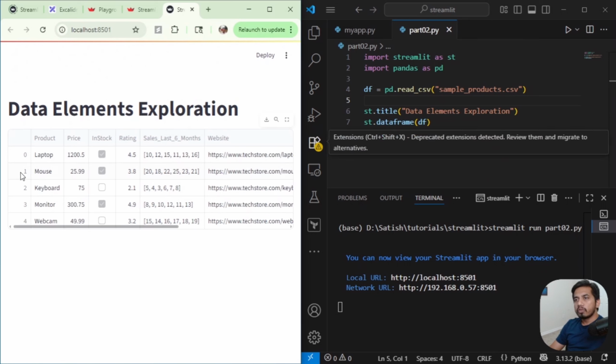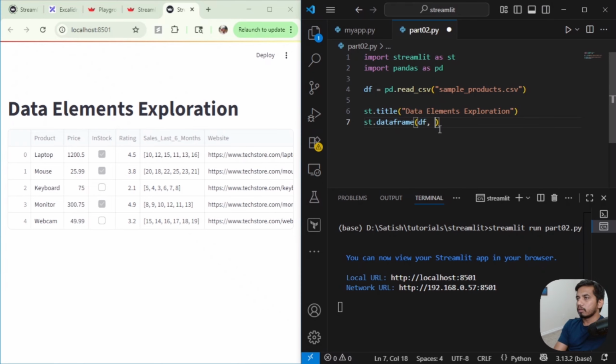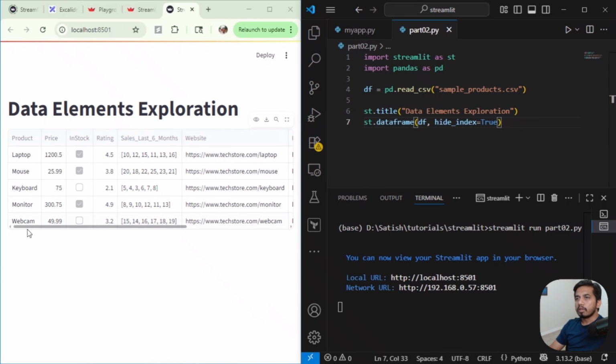Now if you see, it is showing the index as well. You can turn off this index with a parameter called hide_index equal to true. So it should remove that index from here.